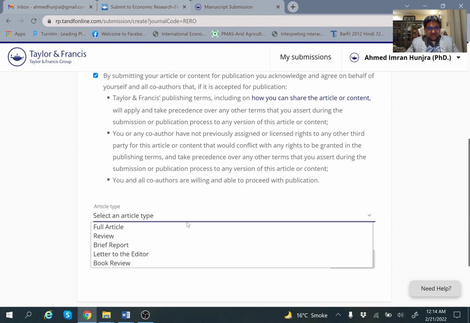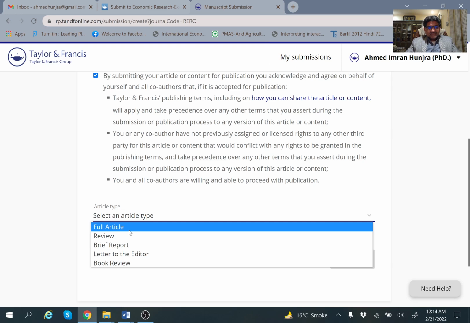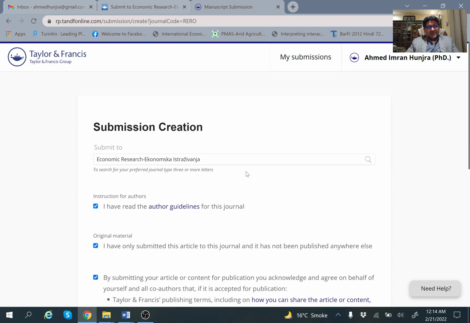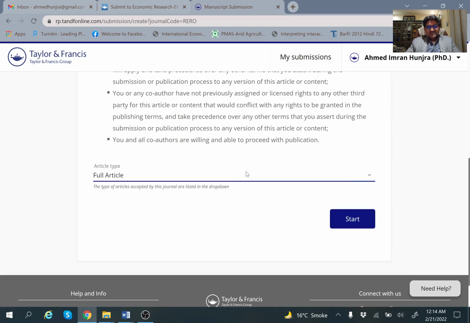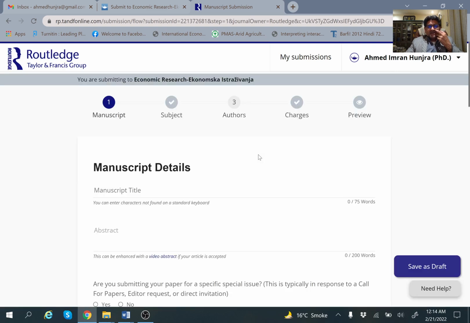So here are full article, review, brief reports, letter to editor, book review. It's a full text paper, so it's a full article. I will select the category. Once all the components and all the information are checked, then we go ahead and start here. Most of the databases have the same style.